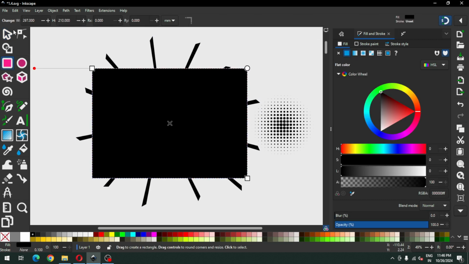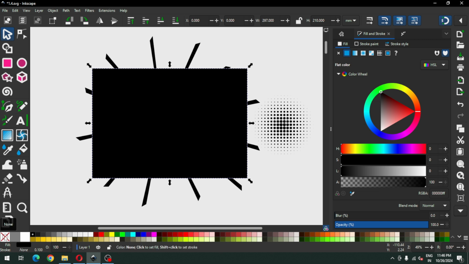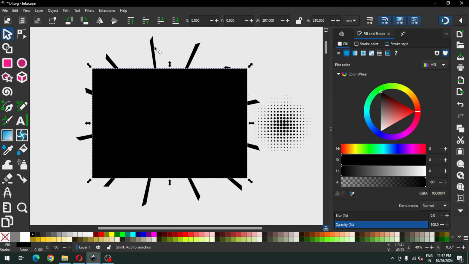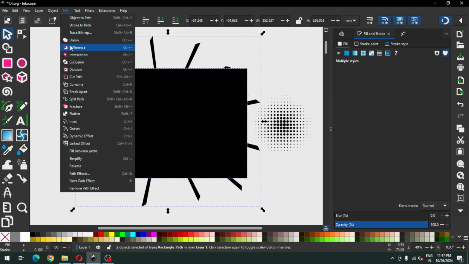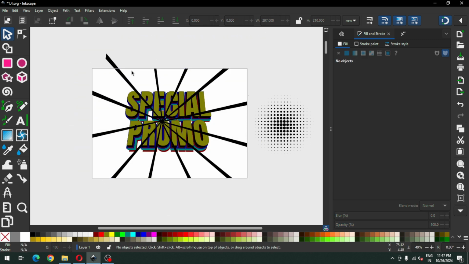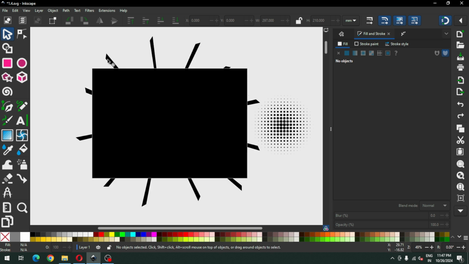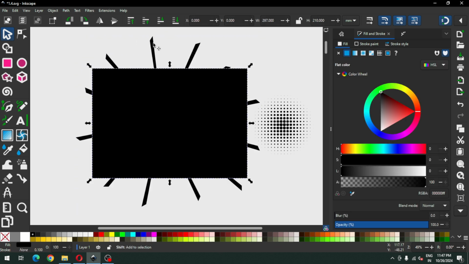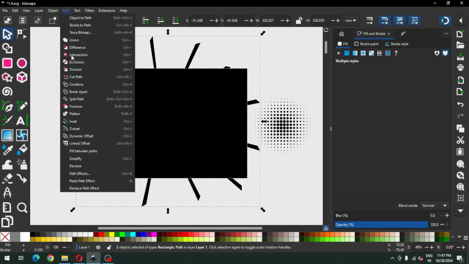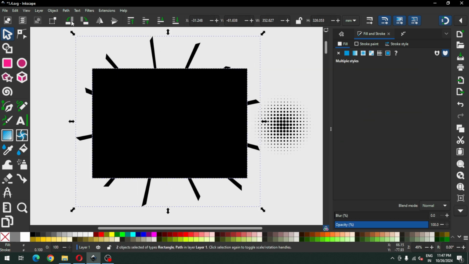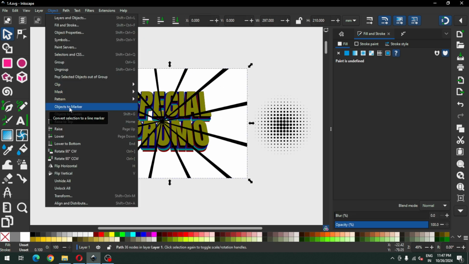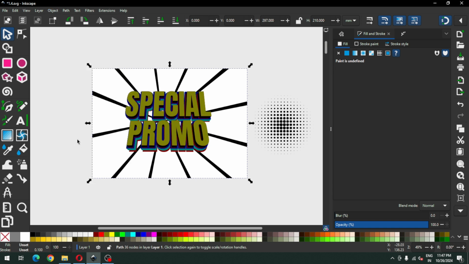Now select another rectangle. I think there is a problem. Select these two and union it. Now select only these two and click on intersection. Again select carefully and click on intersection. Change it to bottom.